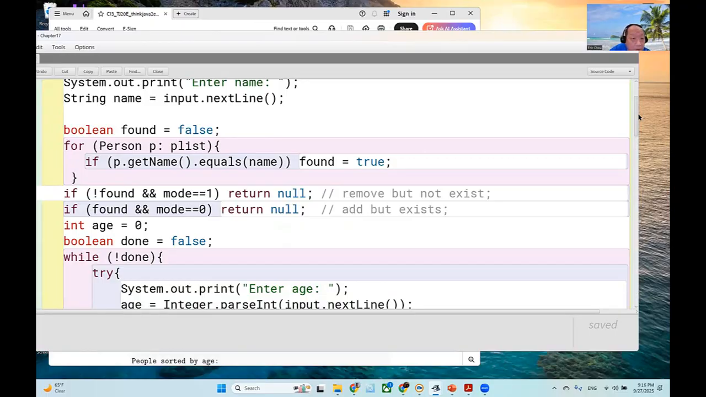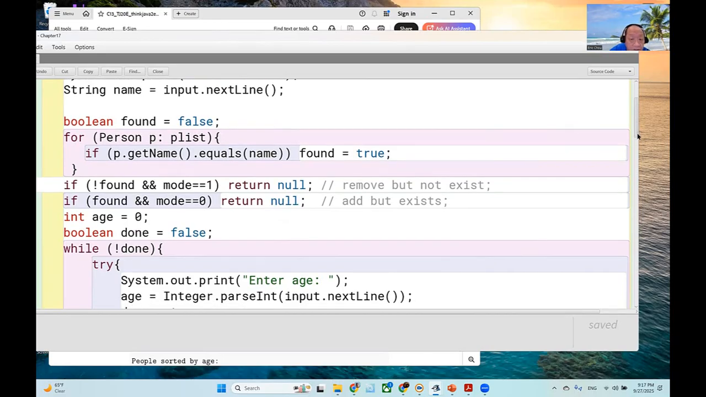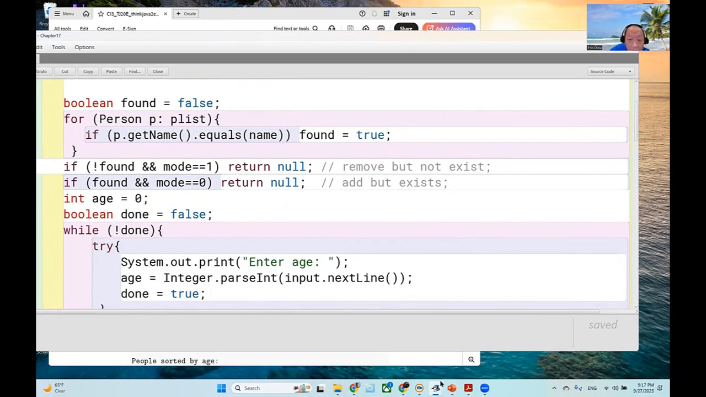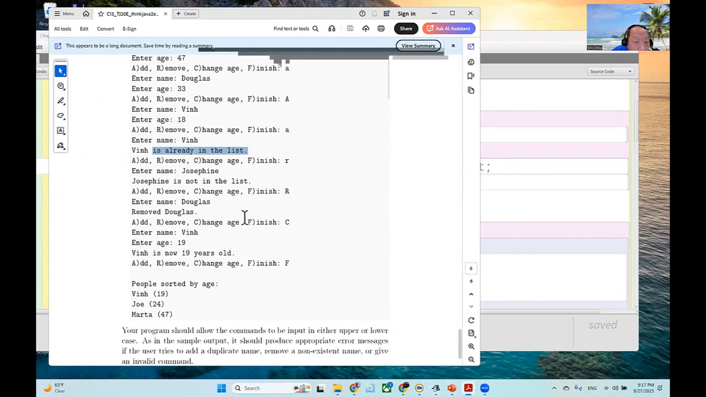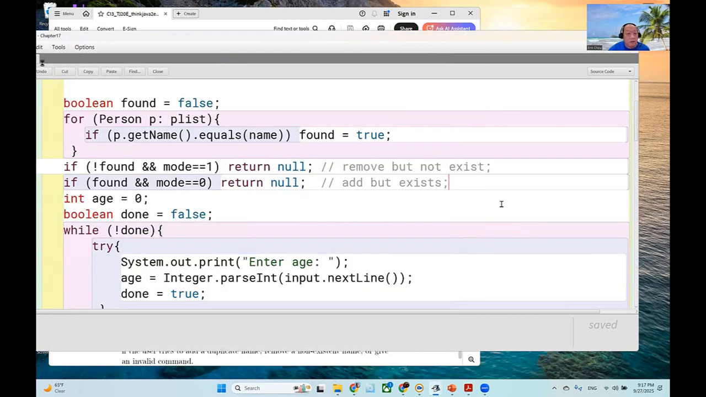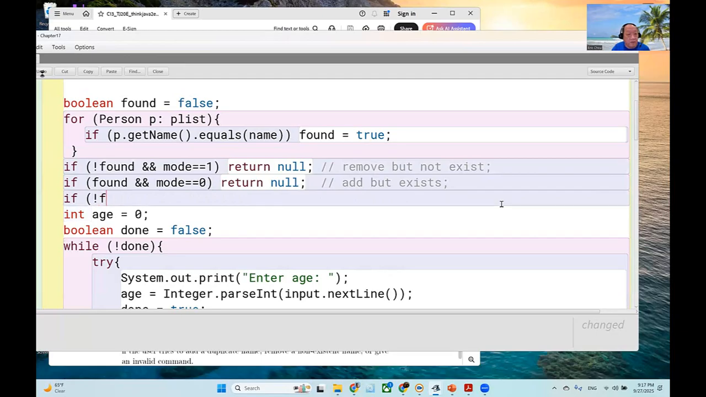Now we add a mode to it. There's mode 1, mode 0. Now there's another one that is change. Change will create trouble if the person is not already in there. If the person is already in there, it's no problem. Now you may have the not function and the mode that equals 2. This one will also return null. This one is change but not found. Otherwise, it will actually change the person's data.